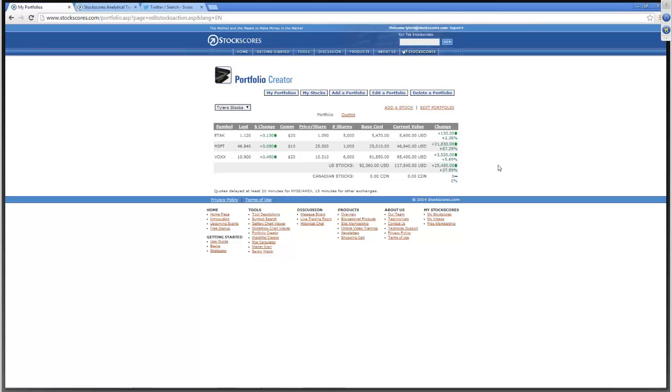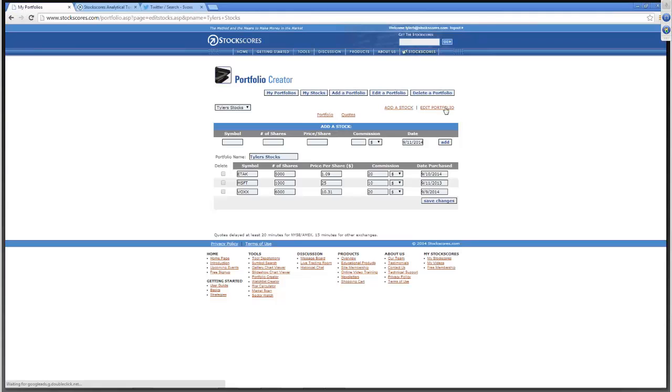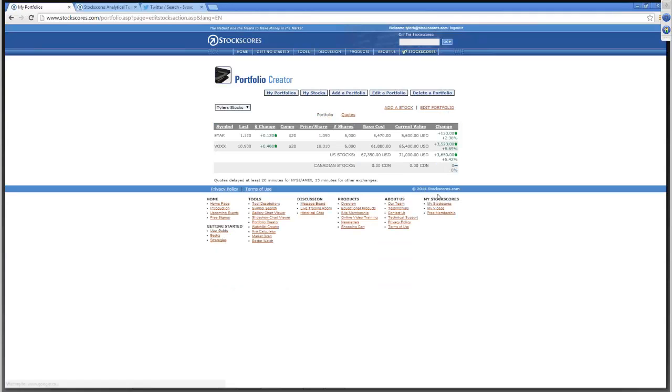I can just log into Stockscores, check out my holdings. You update this as you do new trades and keep an eye on it. If you want to edit your portfolio, let's say you sold Microsoft, you can just click on delete, save changes. Now it's gone. If you want to view the stocks in your portfolio, go back to the watch list or go back to the viewer.